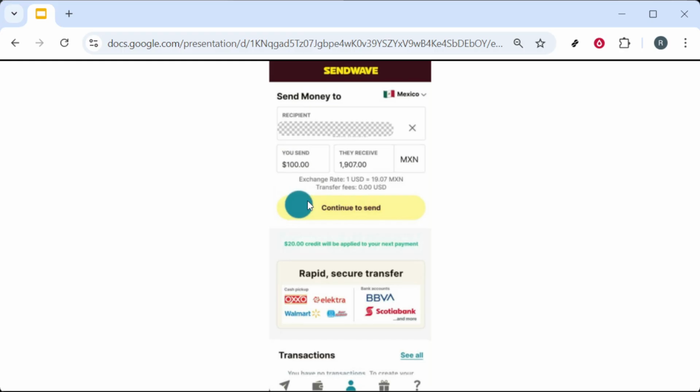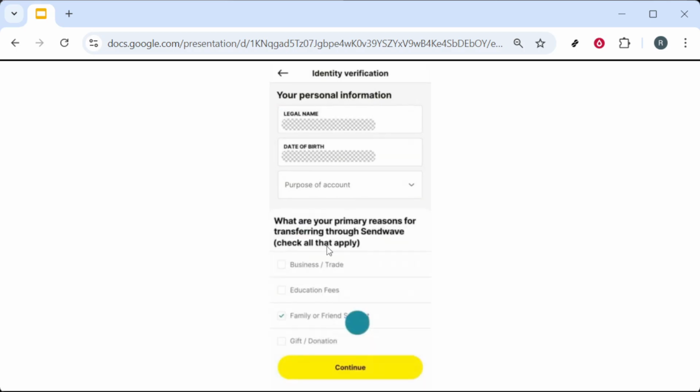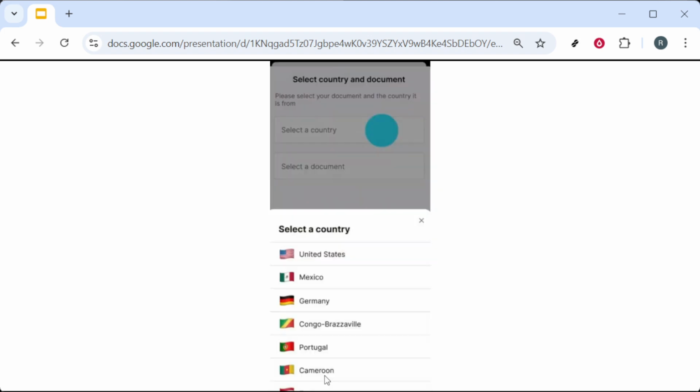Because you're new, identity verification is required. Enter your full name and date of birth exactly as they appear on your ID and select the purpose of your account. Tap Finish and continue. Choose your country, select the type of document you'll use, and go through the prompts to start.